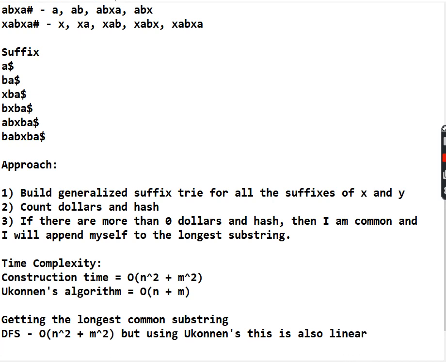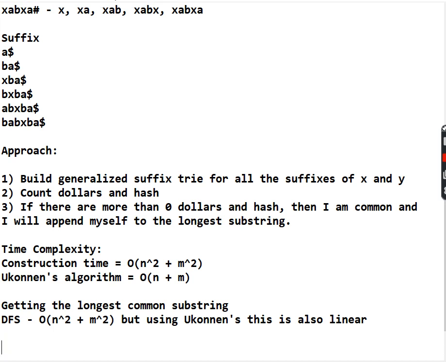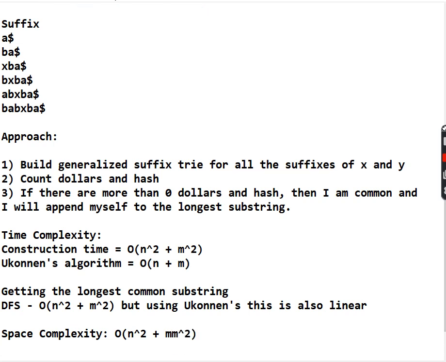So basically the suffix trie gives you linear time complexity. You just need to use Ukkonen's algorithm. Just mentioning it is fine in an interview. It's hard to implement. So what is the space complexity? Each of n suffixes has max length n, so n square nodes, so n square plus m square nodes. So O of n square plus m square.